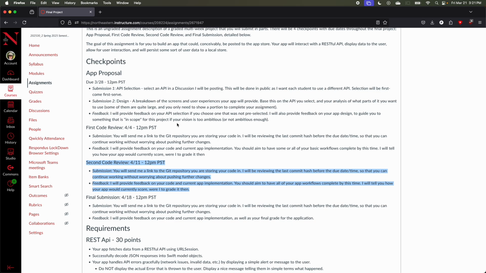But once I get the Git repository, I can just look at whatever the last commit was before the deadline and give you feedback on that. If it's exactly the same commit in the second review, I will count that as not being submitted, right, in terms of points.